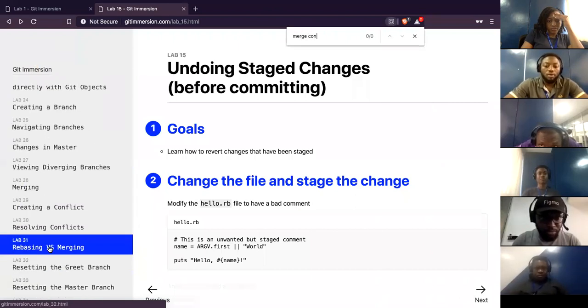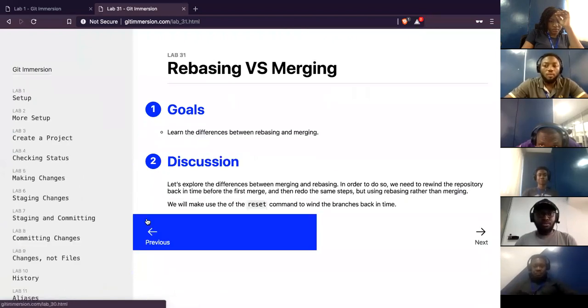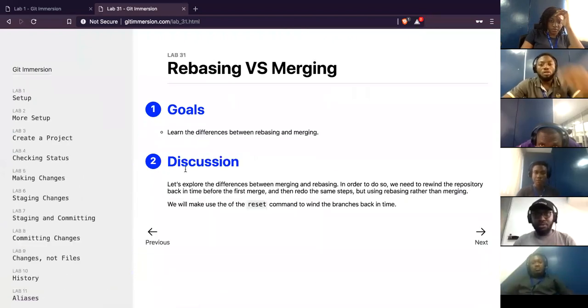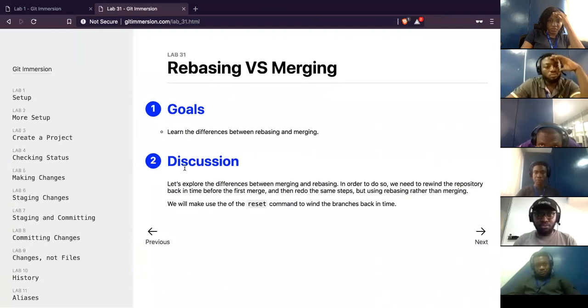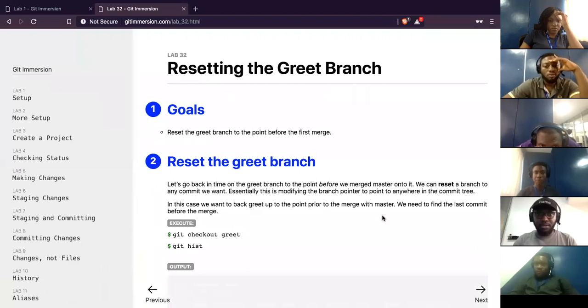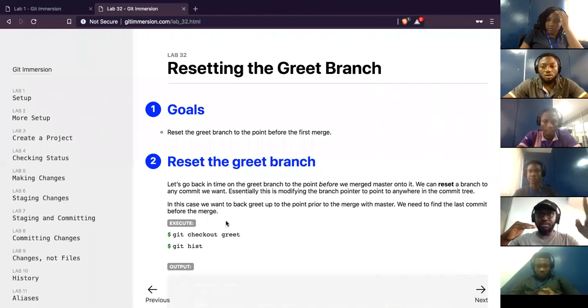Creating a conflict, rebasing versus merging. Now, this is a very important concept that two teams have different views about, right? So what is rebasing? Let's say the branch was at this point, and then Git basically branches out.